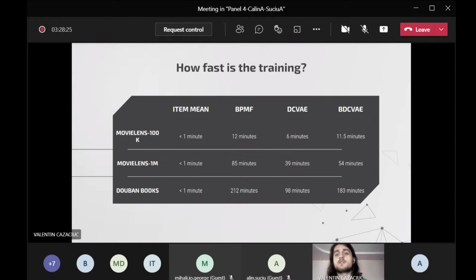Another take on this is how fast the training is. Of course, the training for the item mean is almost instant, but the one for the vanilla matrix factorization, which was also the most accurate, takes the most time. That is understandable because it cannot benefit from GPU acceleration compared to the deep learning approaches. And of course, the method using purely neural networks is the fastest one to train compared to the other one with the Bayesian component that also cannot be accelerated by GPU. Well, it can be accelerated by GPU, but not as much as the deep learning approaches.